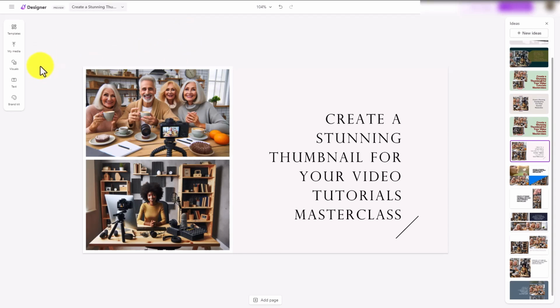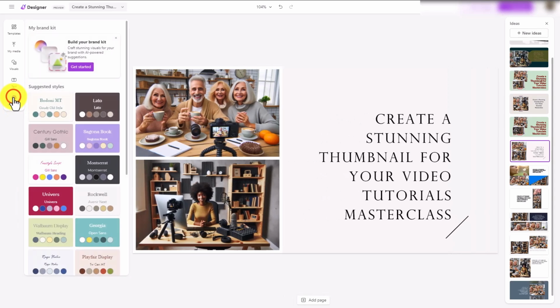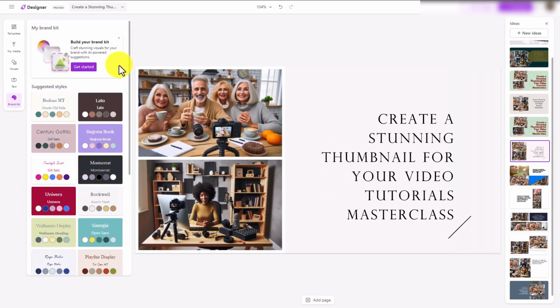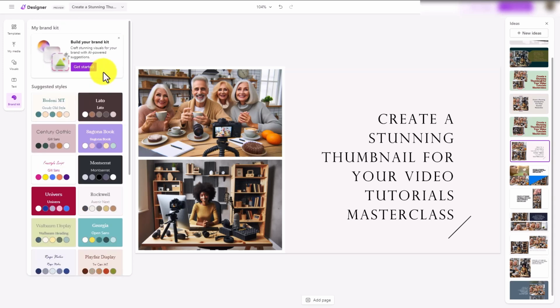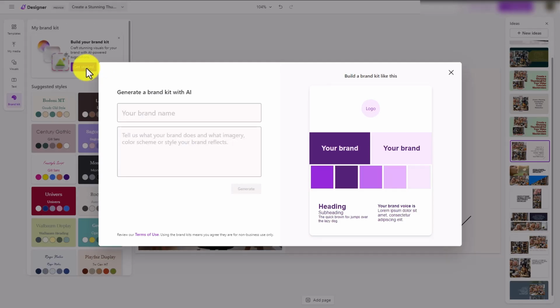Now, Microsoft Designer will help you to build a brand kit. And you're going to see this element here in this area once you have a design open. And if you click on Brand Kit, that's going to open up a tab on the left side. You're going to see an element here if you've not yet created a brand kit. You can use AI suggestions in order to create a brand kit. We're going to click Get Started.